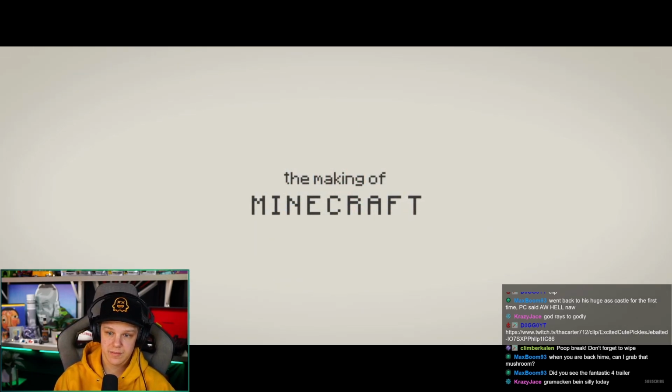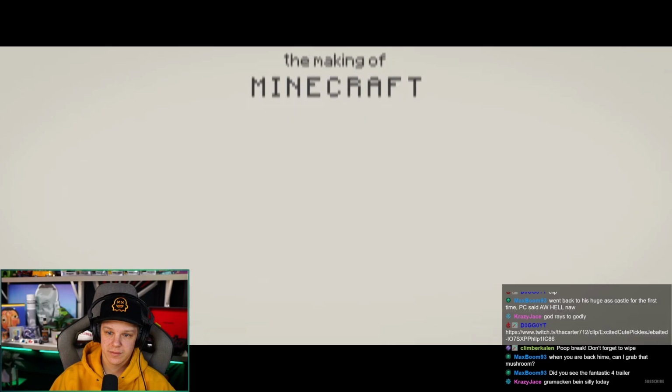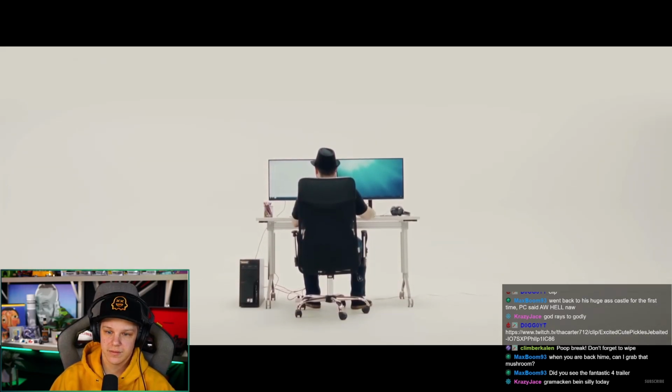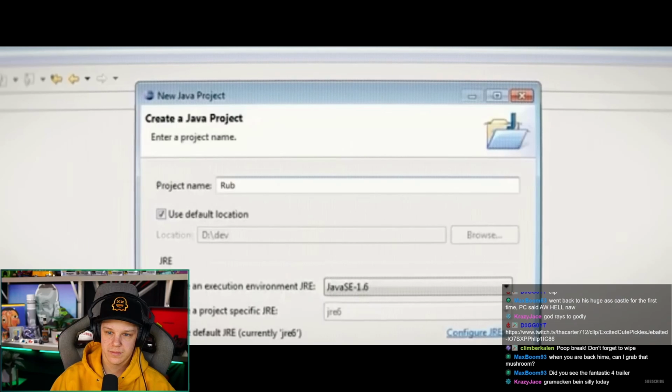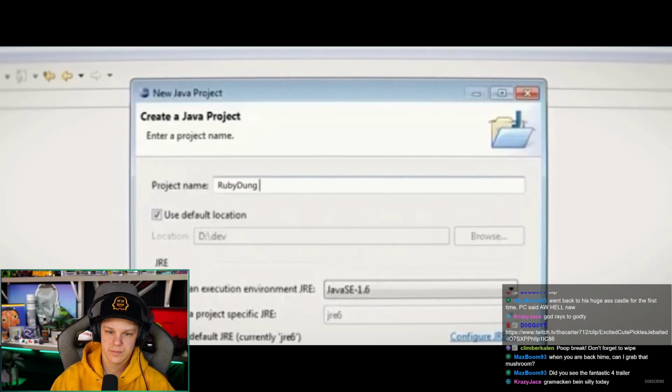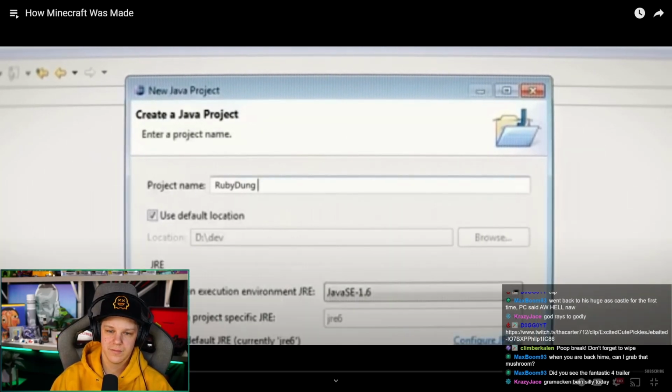In the very beginning, the game that Persson was creating wasn't called Minecraft. It was called Ruby Dung, based on the two main elements of the game.